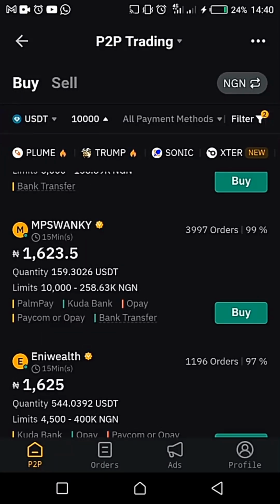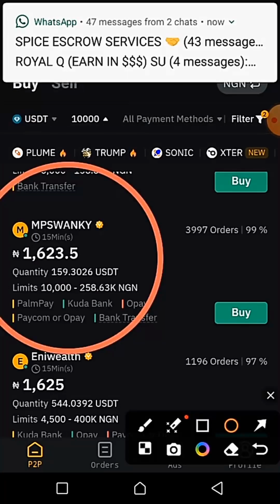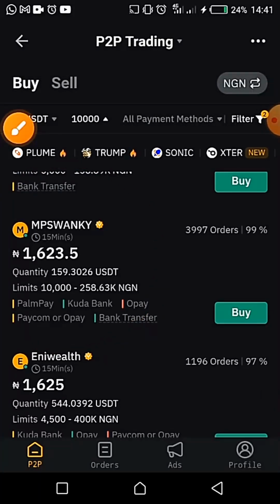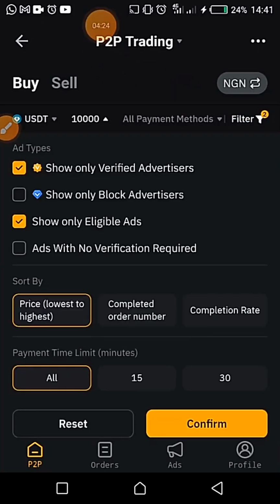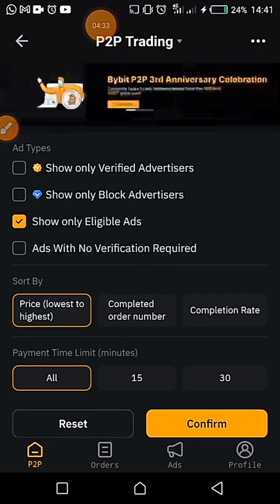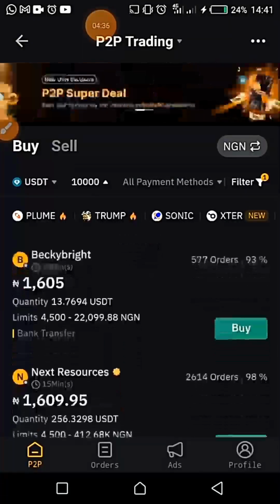Now you see the price difference here. How much here? 1,623. Now let's go back to our filter, because I really want to show you this so that you will take more advantage. So let's remove only verified advertisers. Let's go with this and see the price difference. You see the price difference now.